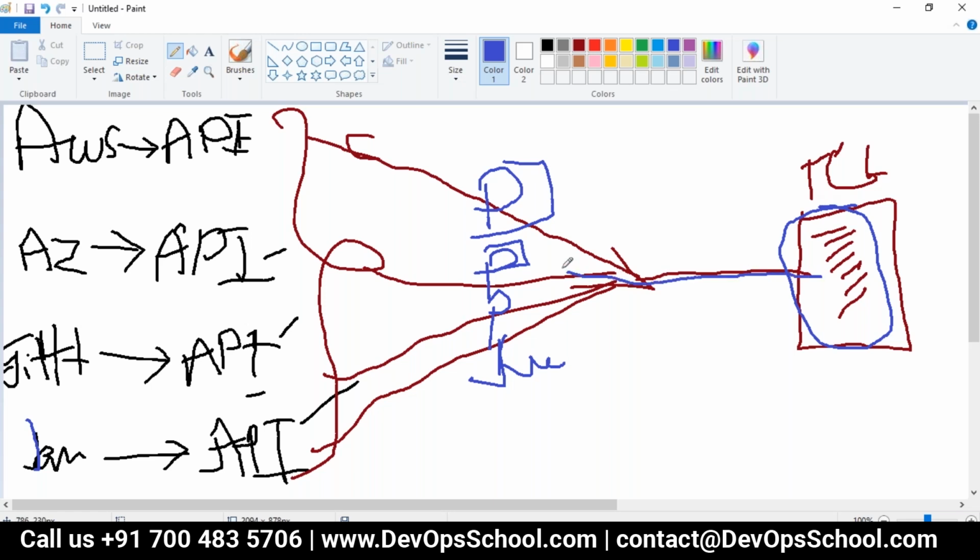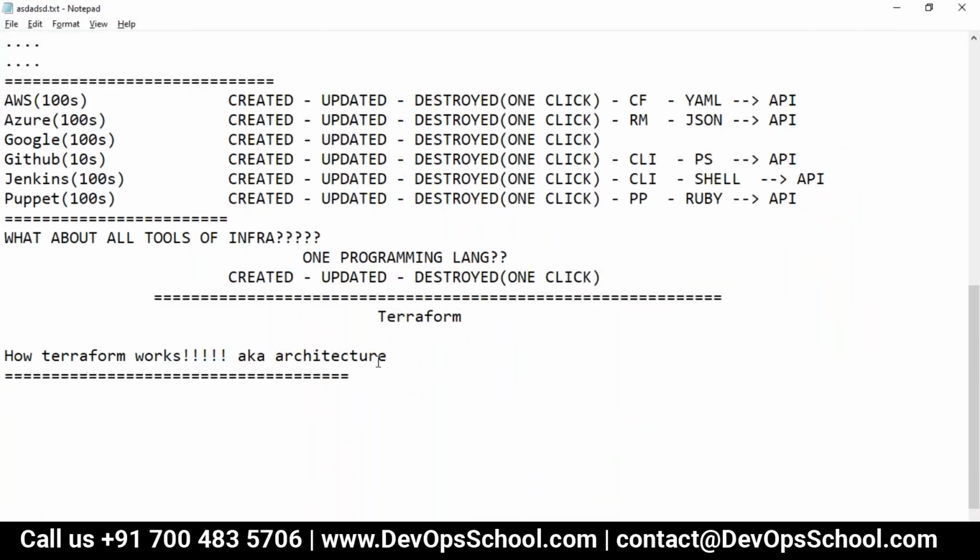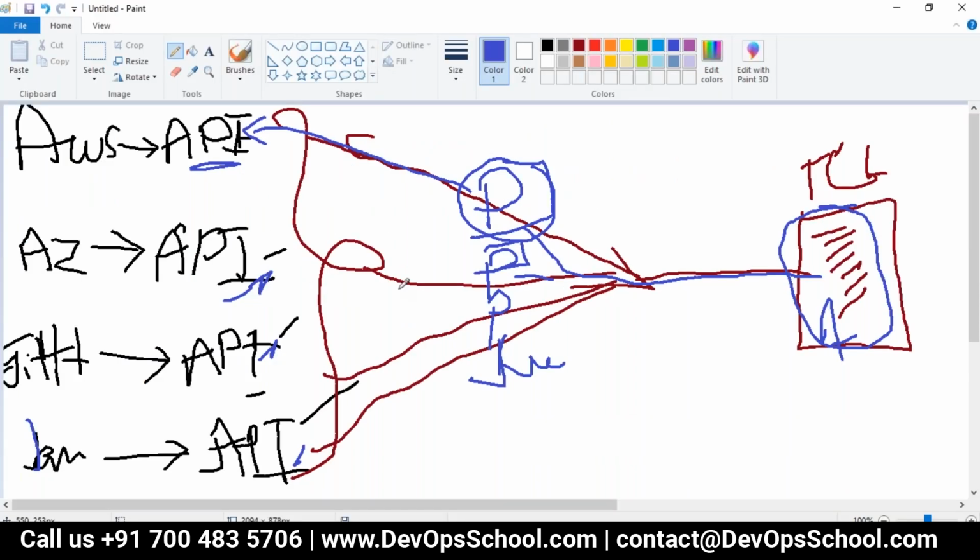This script is sent to the different provider, and here you type authentications also. Through this provider they convert this, and while sending to the API they convert it and send it in their supported format only. That way I do not have to deal with so many programming languages, and creation, updation, and destroy of every resource can happen.